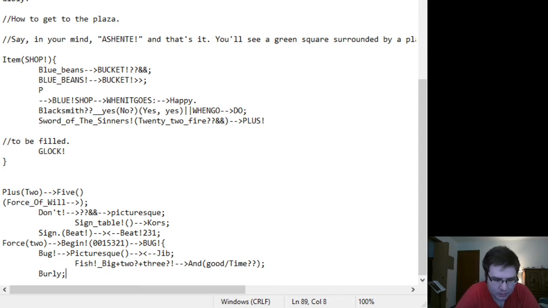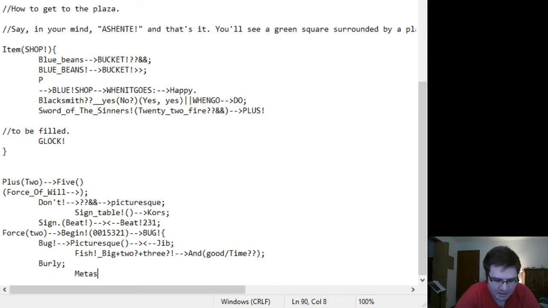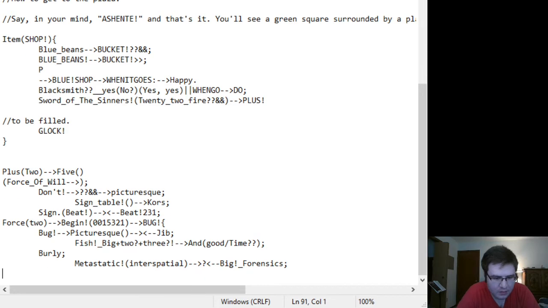Burly. Metastatic. Interspatial. Question mark. Big. Forensics. Burly. Metastatic interspatial. So that's a coolio. Big forensics.